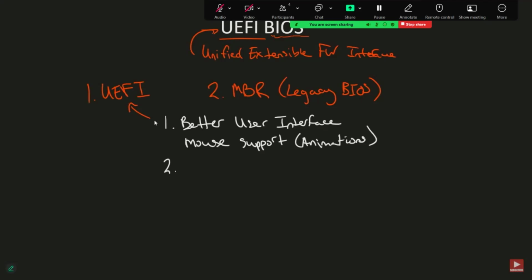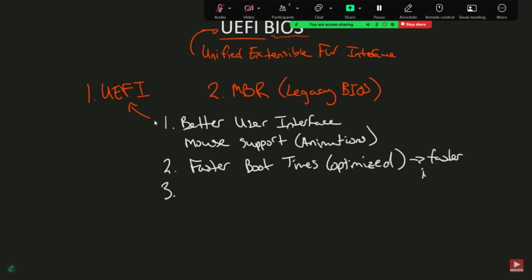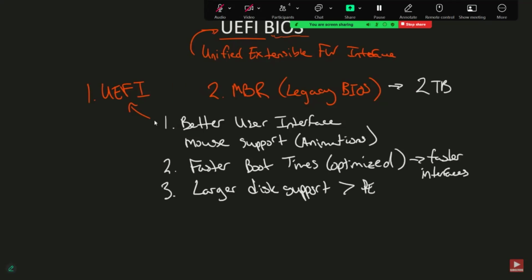Number 2, UEFI-based BIOS comes with faster boot times. Now, you can't give all the credit to just UEFI-based BIOS, but it's technically optimized because it's a newer BIOS model compared to MBR legacy BIOS and supports faster interfaces, making things inherently faster. There's also larger disk support. Basically, MBR-based BIOS used to support up to 2 terabytes of storage space on a storage disk before it theoretically couldn't work anymore. But with UEFI-based BIOS, we have nothing to worry about because we're starting to get into petabytes of data before we run out of support.